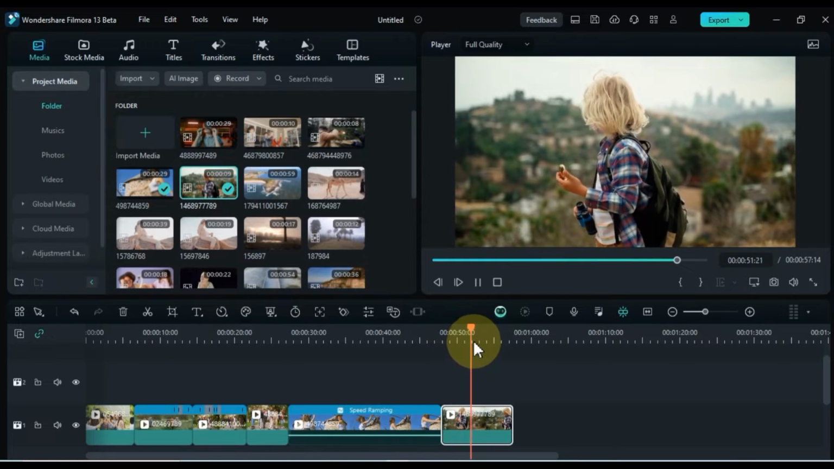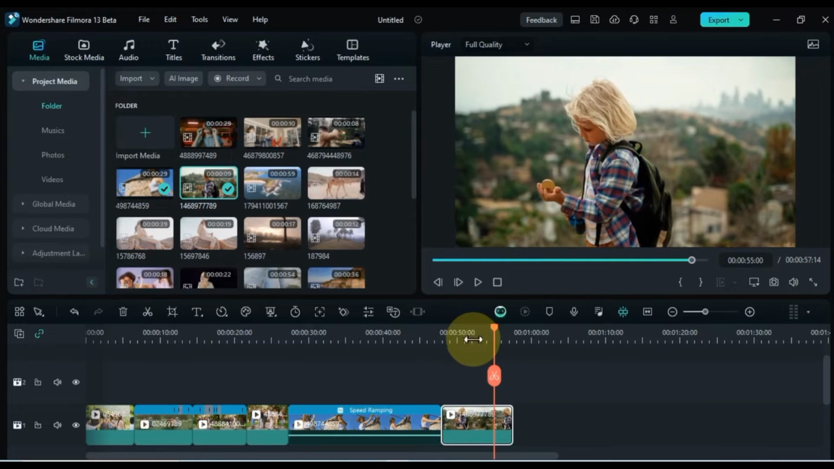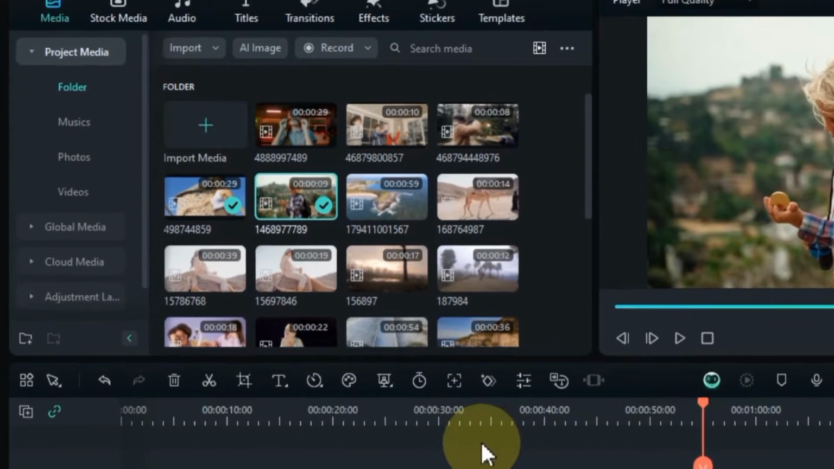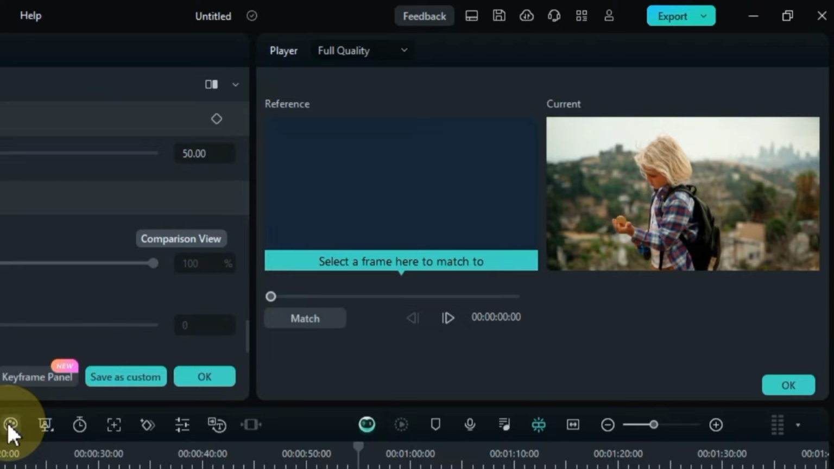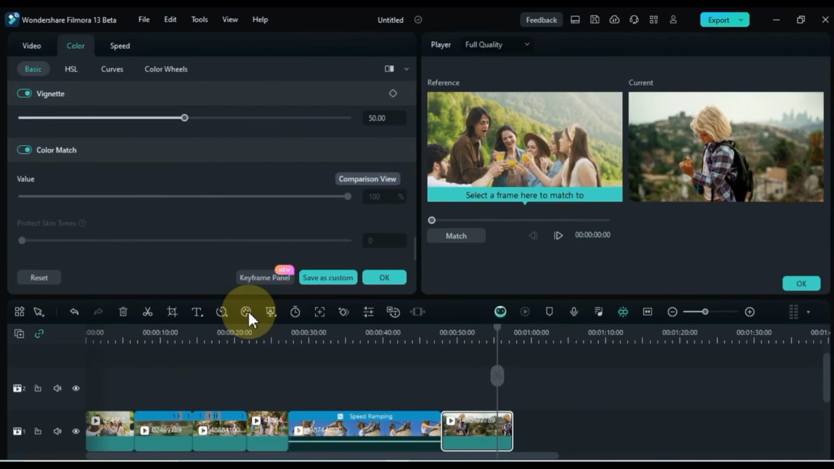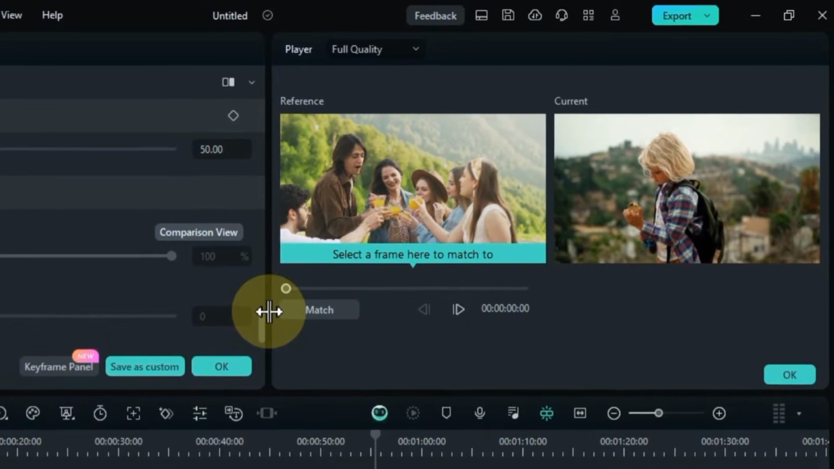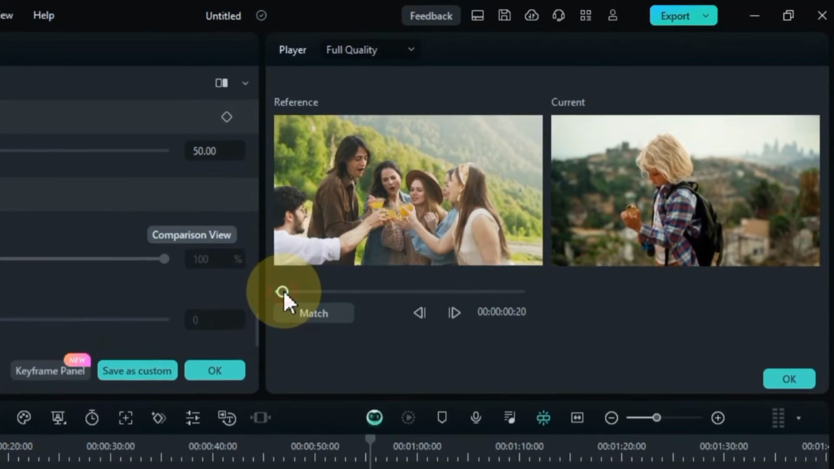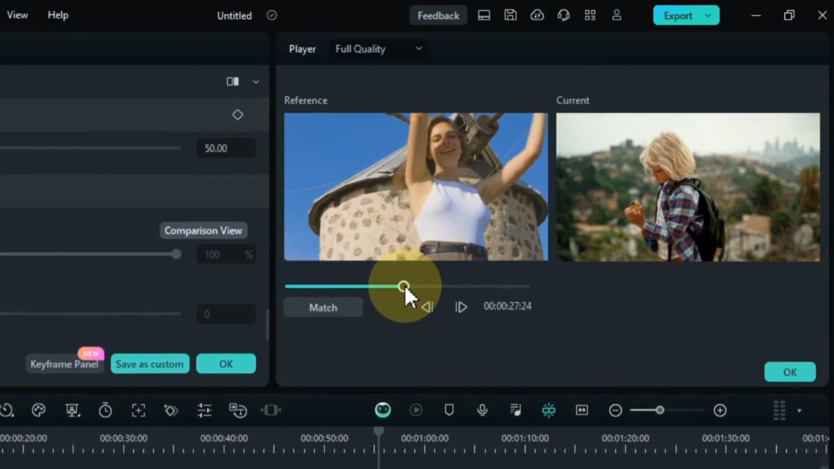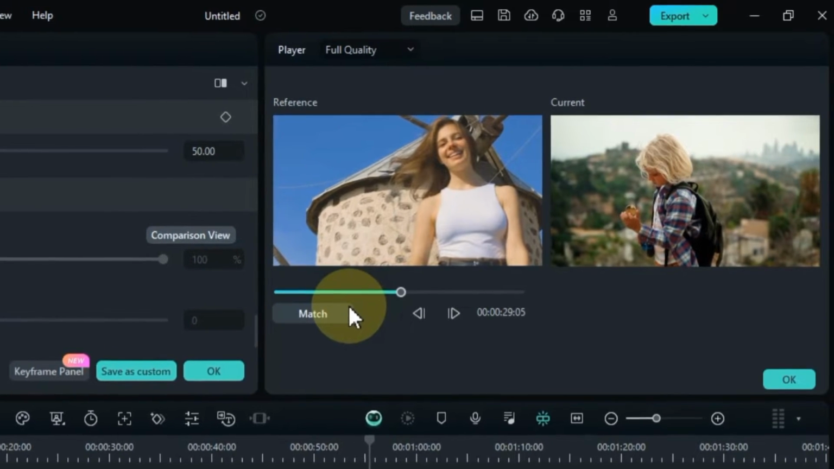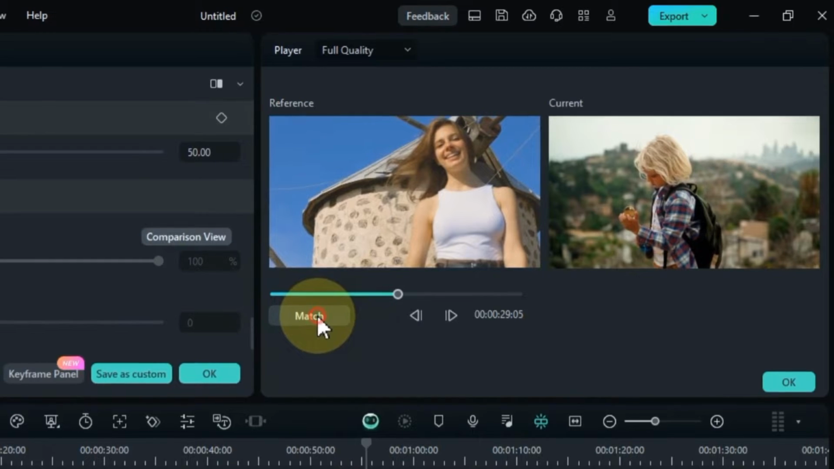I have a video on the timeline that I'm going to work on. Simply select the video, then click on the color correction tool. This opens up the color correction panel and preview panels. In the preview panel, you'll notice two screens, one for the reference and the other for the current video. Move the playhead back and forth under the reference screen to pick the color you want to apply to your current video. Once you've chosen the reference color, click the match button at the bottom of the reference screen.